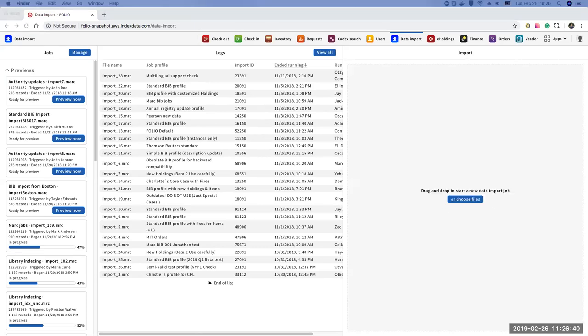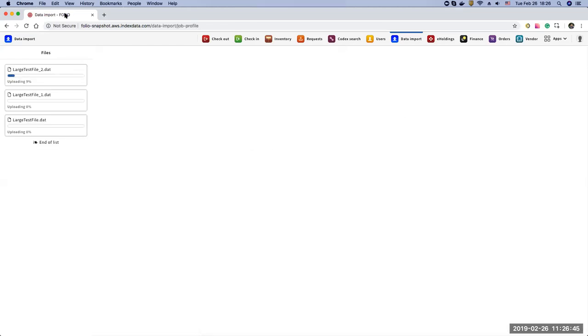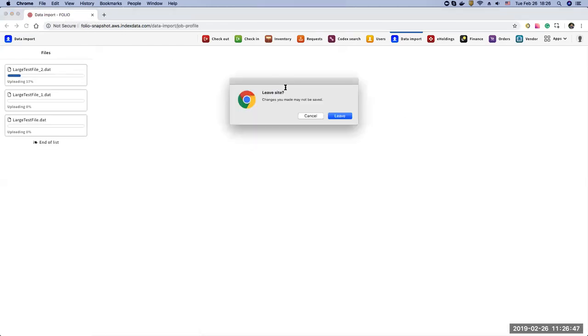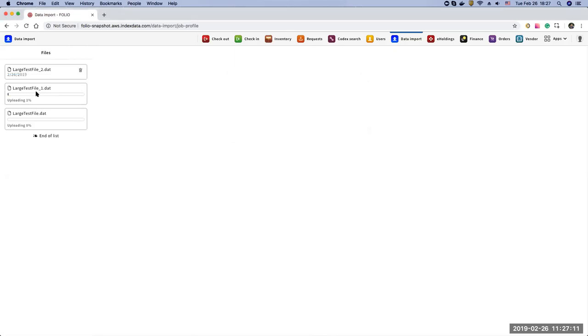We can also try to close the tab, and in that case, we'll have another kind of modal. The reason why this modal doesn't look like the previous one is because of some browser limitations. But basically those two buttons are doing the same thing. We can either leave the page or cancel and stay and finish file uploads.